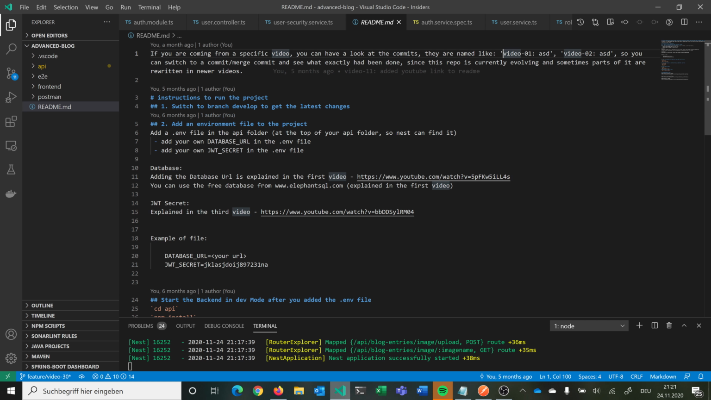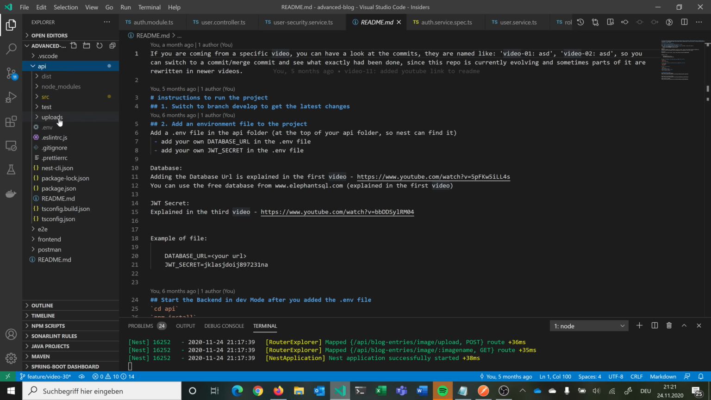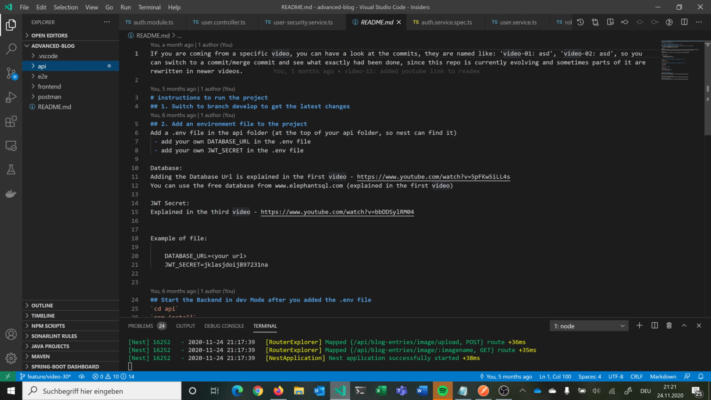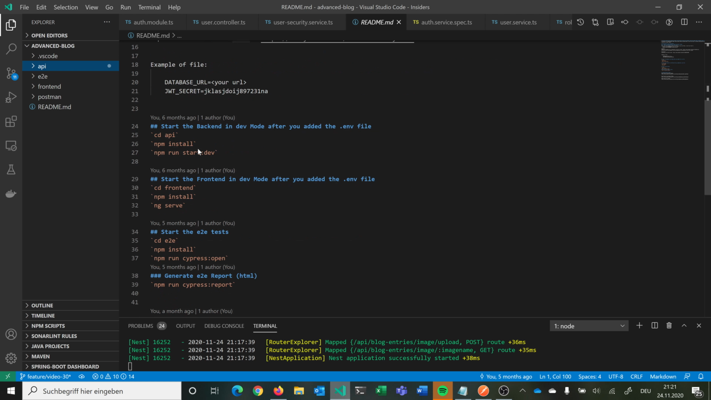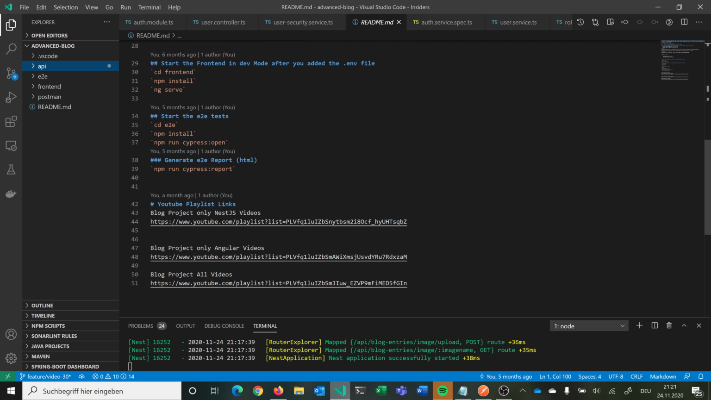So if you want to run the project, you have to go to the branch with the latest changes. You have to add an environment file to your API. So I have it here, and there you have to enter your database URL and your JWT secret. And if you want to know how this was done, you can go to the first videos that are linked. This would be like an example, and here are the commands for how to start the backend, how to start the frontend, or the E2E tests, and so on.